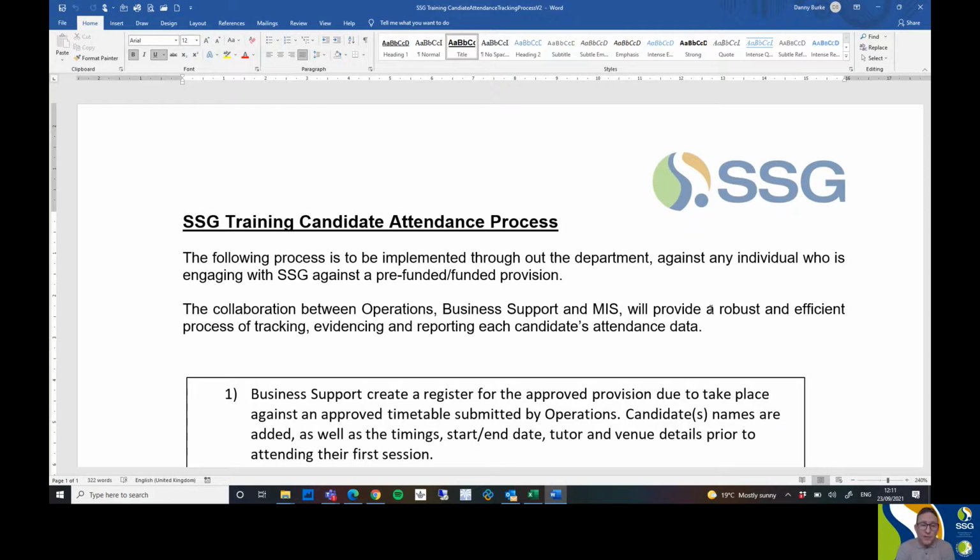So this is for every single course, cohort or individual candidate that is within SSG provision, be that pre-funded or funded. The collaboration between operations, business support and MIS will provide a robust and efficient process of tracking, evidencing, and reporting each candidate's attendance data.